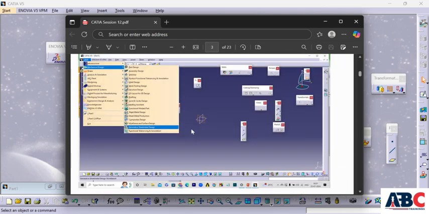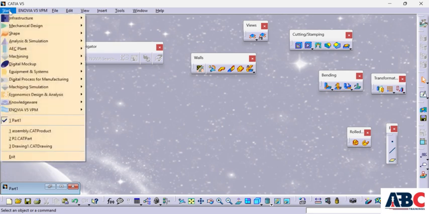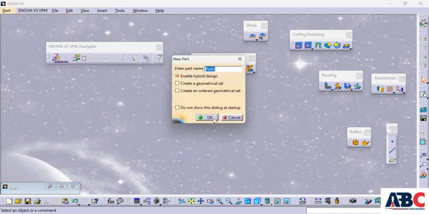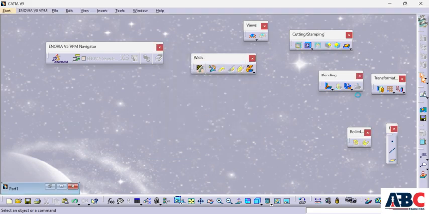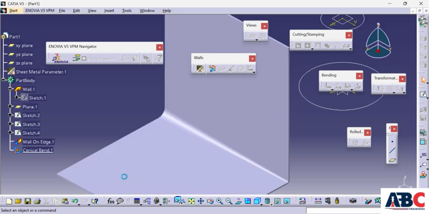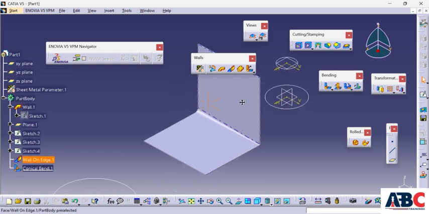First is how to access the sheet metal workbench. To access the sheet metal workbench in the CATIA V5 software, go to the start menu bar, then go to mechanical design, and then generative sheet metal design. Click on generative sheet metal design, click OK. This will open the user interface of generative sheet metal design in CATIA. We will simply close this. I have already opened this sheet metal design, so we will work in this.